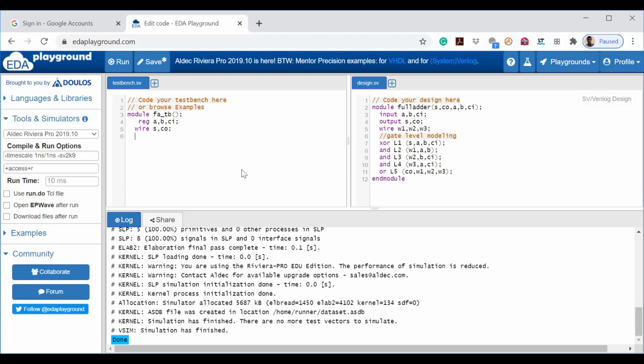Then call your main module, the module you want to test, that is the full adder. You have to give the same module name. We are calling the full adder. Then give one label; you can give any label you want. Follow the same sequence: S, comma, CO, comma, A, comma, B, comma, CI. Done. Now the main module calling is done.